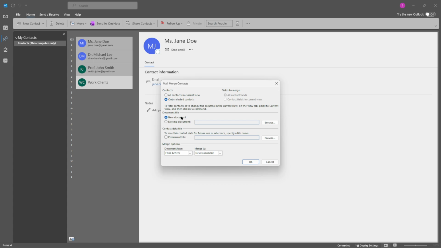Next, I move down to the document type option and I select form letters. This option allows Outlook to create individual messages for each recipient. Then I go to the merge to section and I select email. This tells Outlook that I want to send the merged content as emails instead of printing or creating documents.